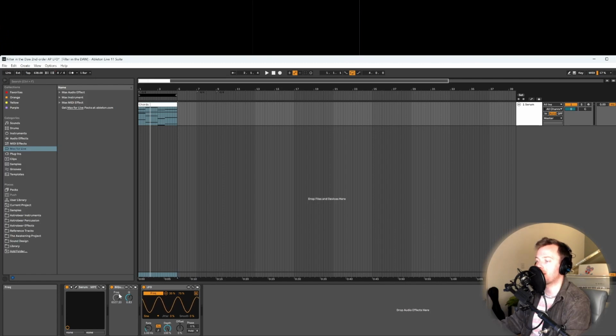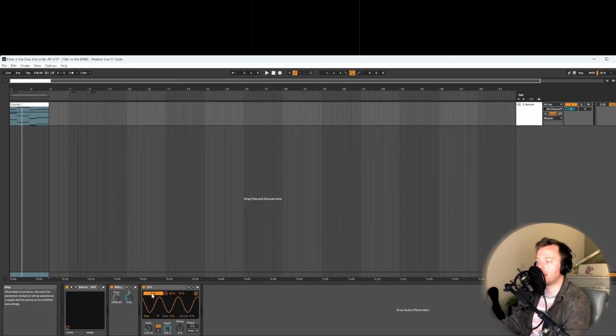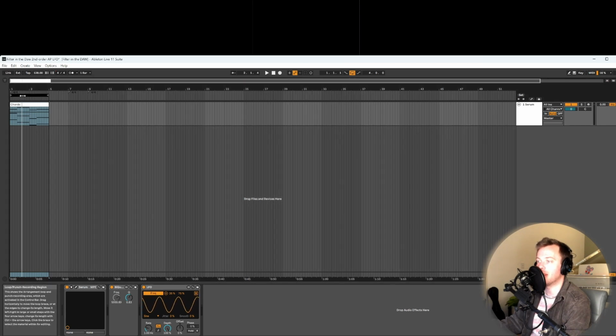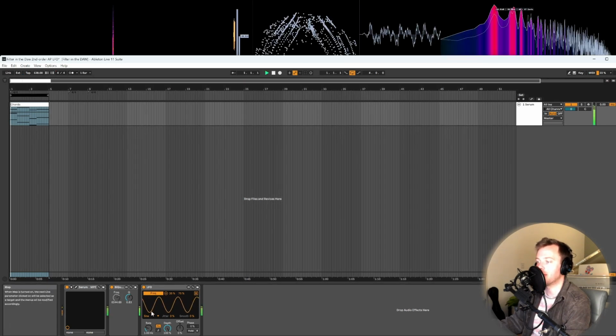I don't know why Max crashed, but I'm pretty new to it. So maybe I just did something wrong. But yeah, let's play around with this. I've got this LFO hooked up to the frequency. I have the same little demo chord patch going, and let's see what the Max filter sounds like.